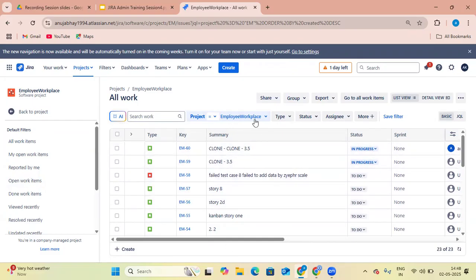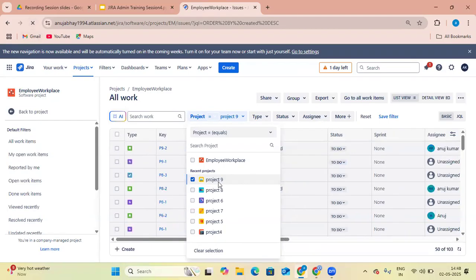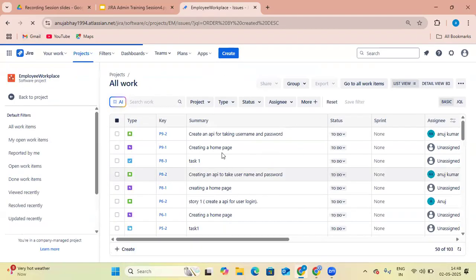Okay, so if I want to see the requirements from another project, I enable this, click on this. It will show you the requirements under project 9. Click on refresh. So now it is showing the requirements under project 9.